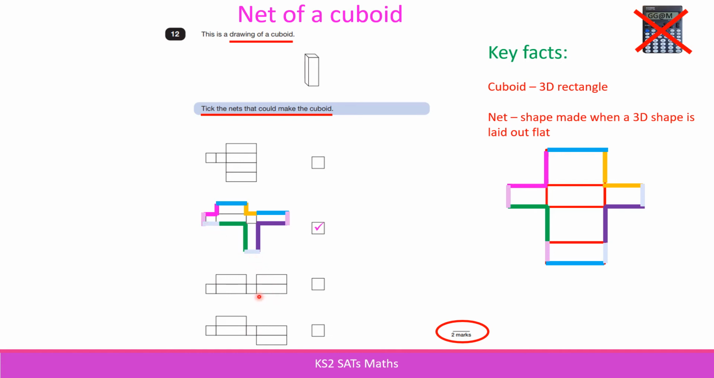The next one here, if you look at this side here and look at the connection here, and look at the connection on the right hand side, you can see that this one will fold in on the right, and this one from the left will fold in, and you'll see they'll overlap. And because they overlap, this one won't be a net.